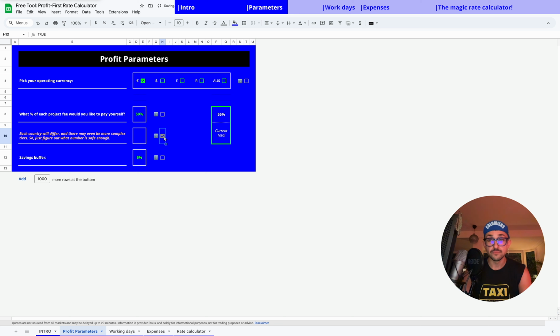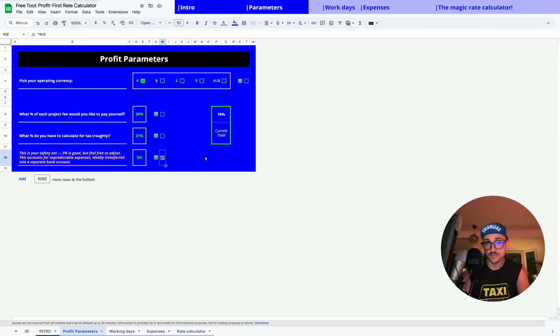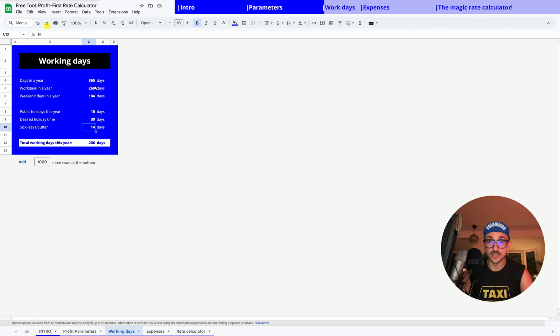Then, tax deductions. This will obviously be different for every country. Mine has a tier system, which gets quite complicated, but I'm just going to put what an average would be. And then your savings buffer, which is essentially a little insurance for emergencies. 5% is recommended. You're obviously more than welcome to hit this higher or lower, but we'll leave it at 5% for now. So you can see we're sitting at 76, which means the other 24 will be for expenses, but we'll get there.